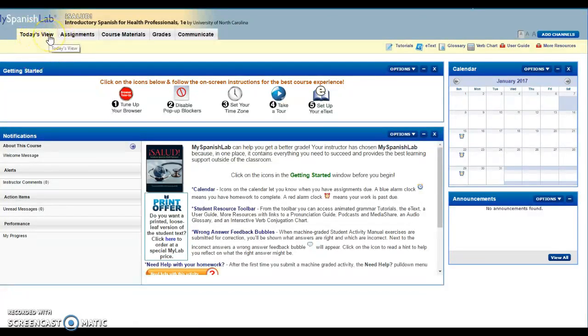Now, what you see up at the top, when you first come into My Spanish Lab, you're always under today's view. And with today's view, you can see the calendar. Every time you see a clock and it's blue, that means that there's assignments that have been assigned. And when it is red, it means we are past that due date. Okay? So you can read here, it even tells you what some of the icons are. You know, this alarm clock means you have homework to complete. This one means it's past due.